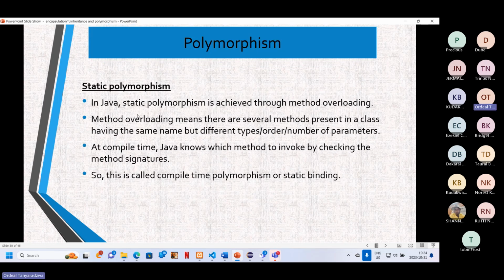Static polymorphism in Java is achieved through method overloading. Method overloading means there are several methods present in a class having the same name but different types, order, or number of parameters. So overloading means you can have the same name but different types, order, or number of parameters.